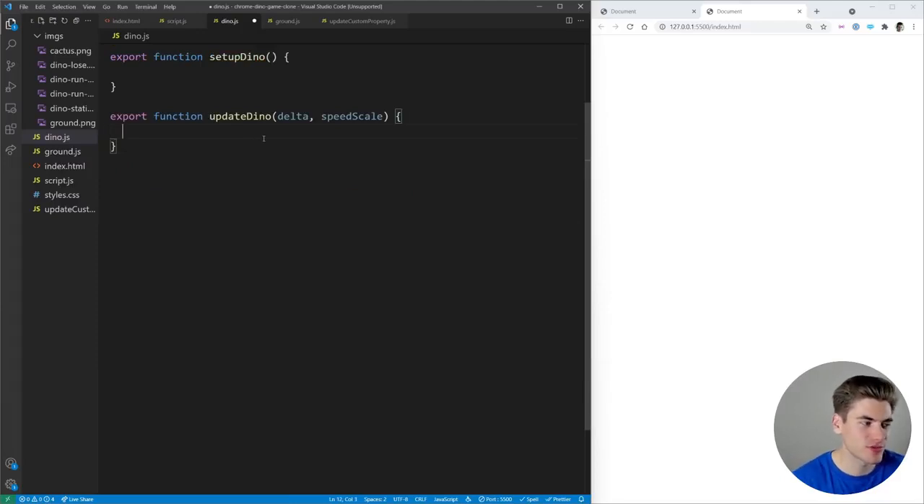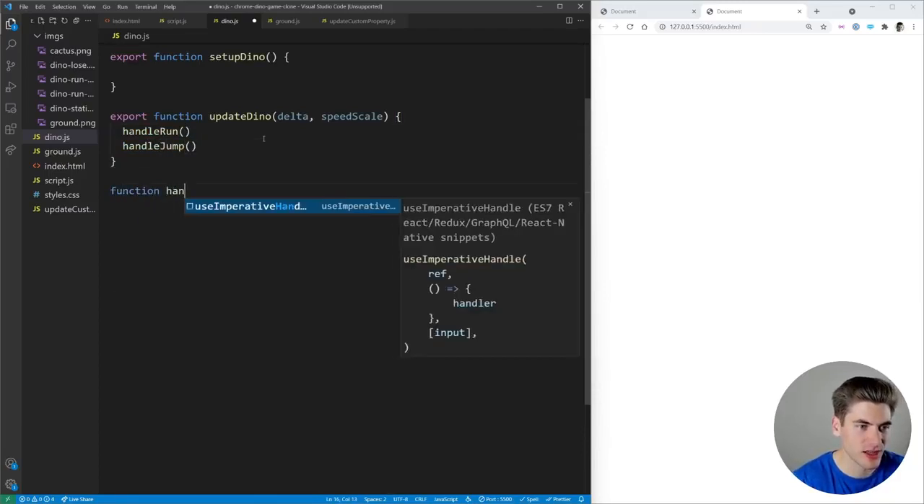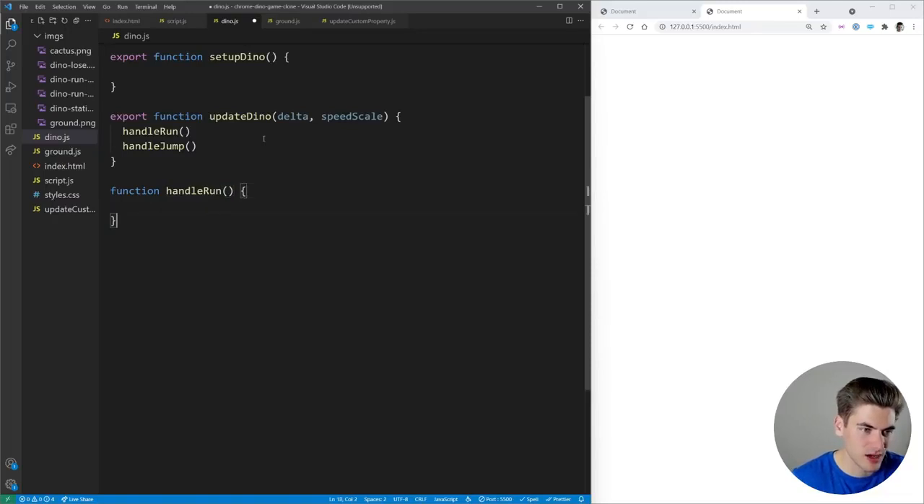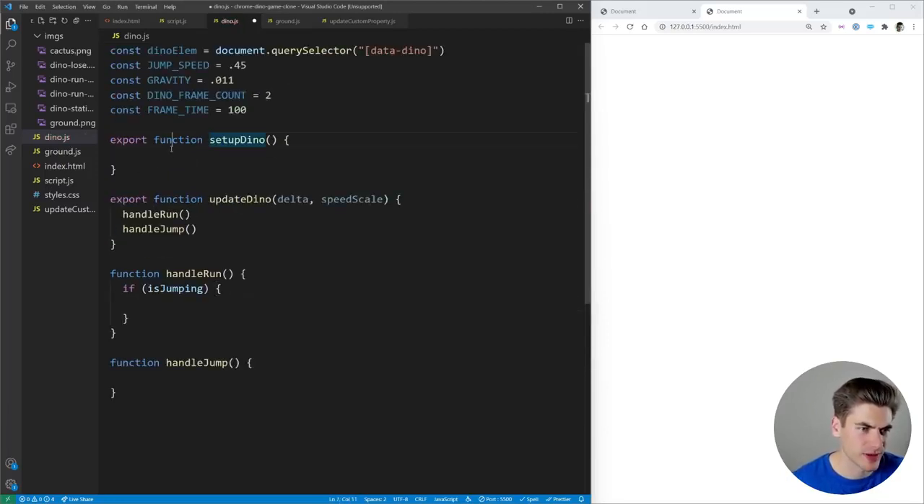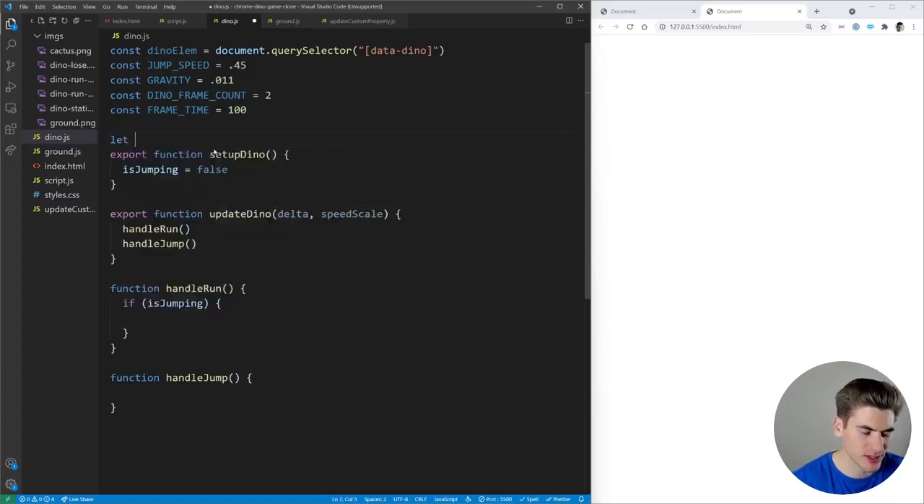So in our update, we essentially have 2 different functions. We have a handleRun function, and we're going to have a handleJump function. So let's create those. We'll say handleRun, and handleJump, just like that. For our handleRun, that's where we're going to be moving through our different animations for our dinosaur moving. So in handleRun, I first want to say, hey, is the dinosaur jumping? So we'll say if isJumping, which is a variable that we can create. By default, we're going to set isJumping to false. And then up here, we can just say let isJumping to create the variable. And then in our handleJump, we can change that.